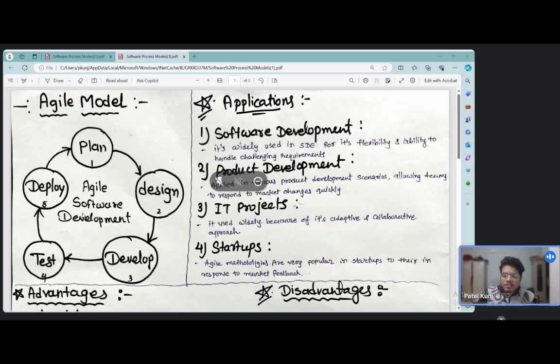So basically, what is agile? It's a flexible way to design software that focuses on teamwork and making improvements step by step. It helps adapt to changes easily, keeping the process simple and responsive. Okay, so we are going to see its advantages.